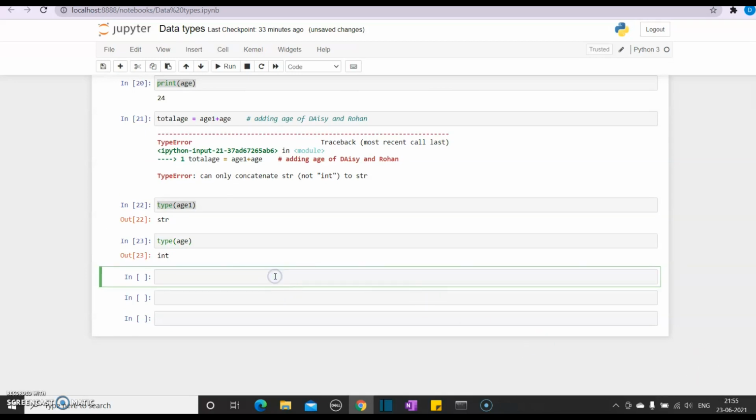So here comes the concept of typecasting. Typecasting is converting one data type into another data type, just like from string to integer, integer to string, from float to integer, integer to float. When we are changing the data type of one variable into another data type, we say typecasting.